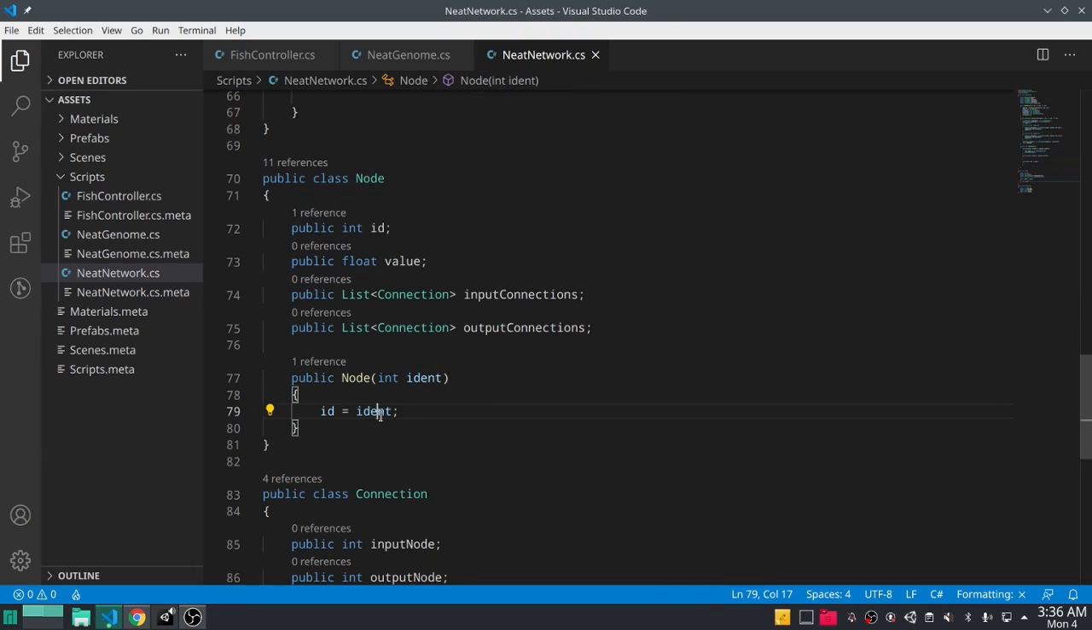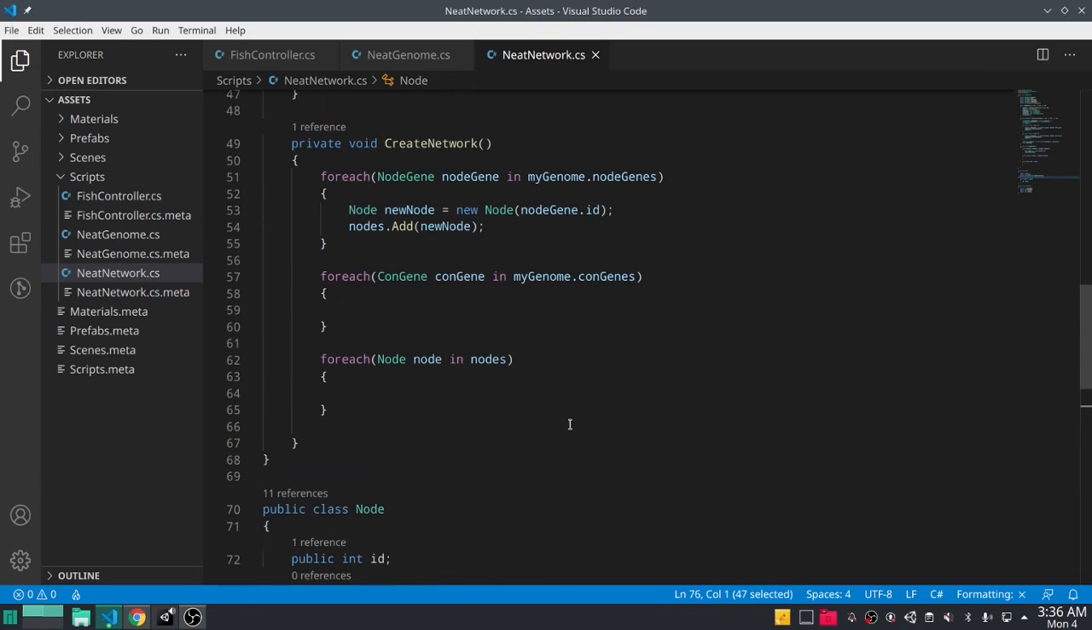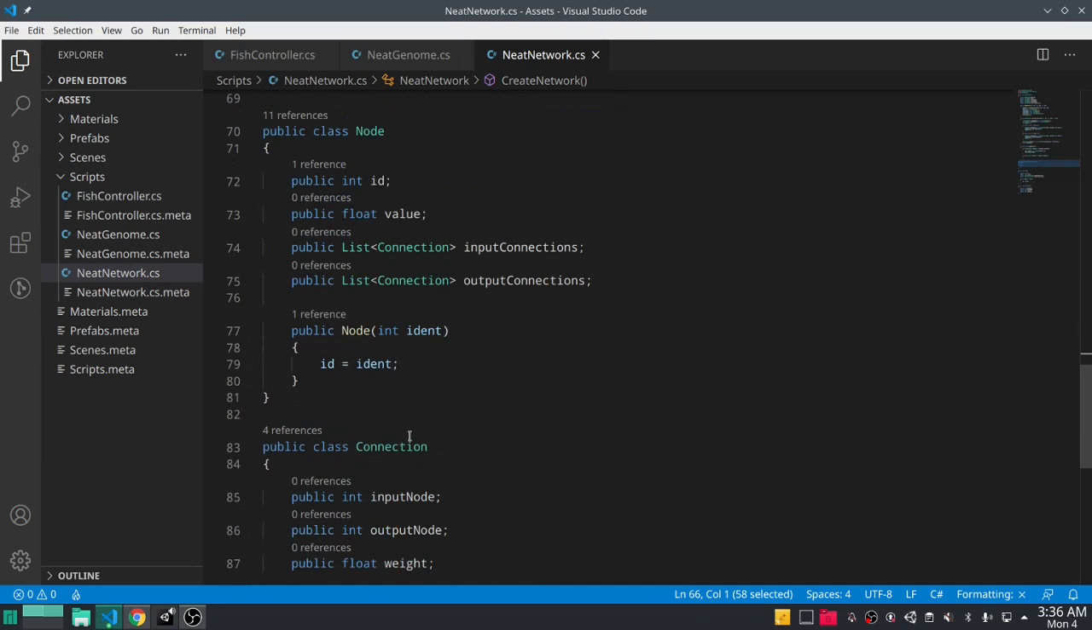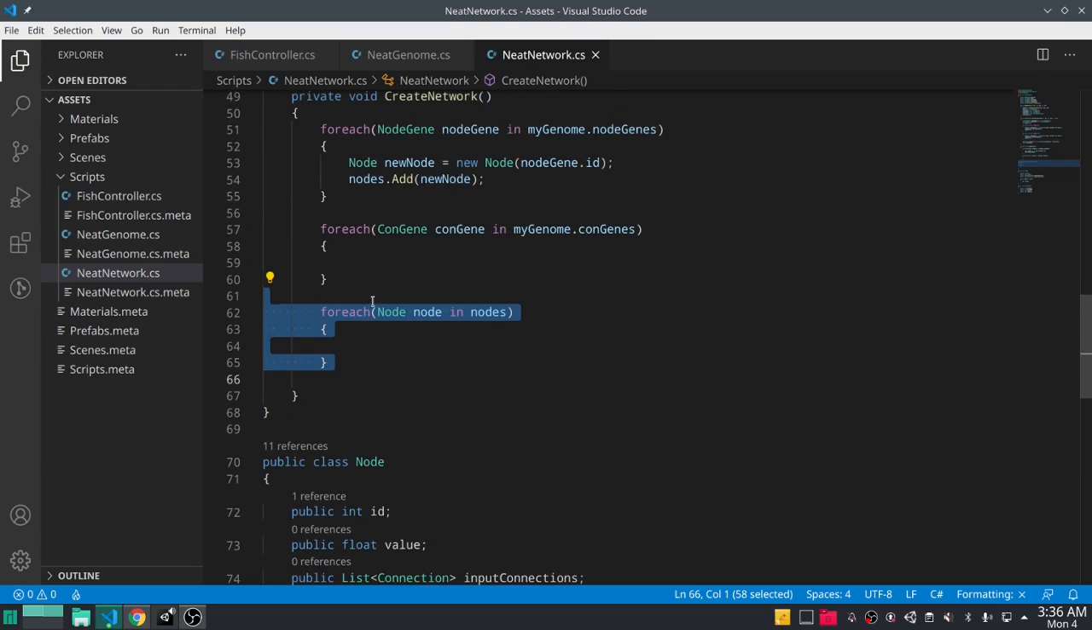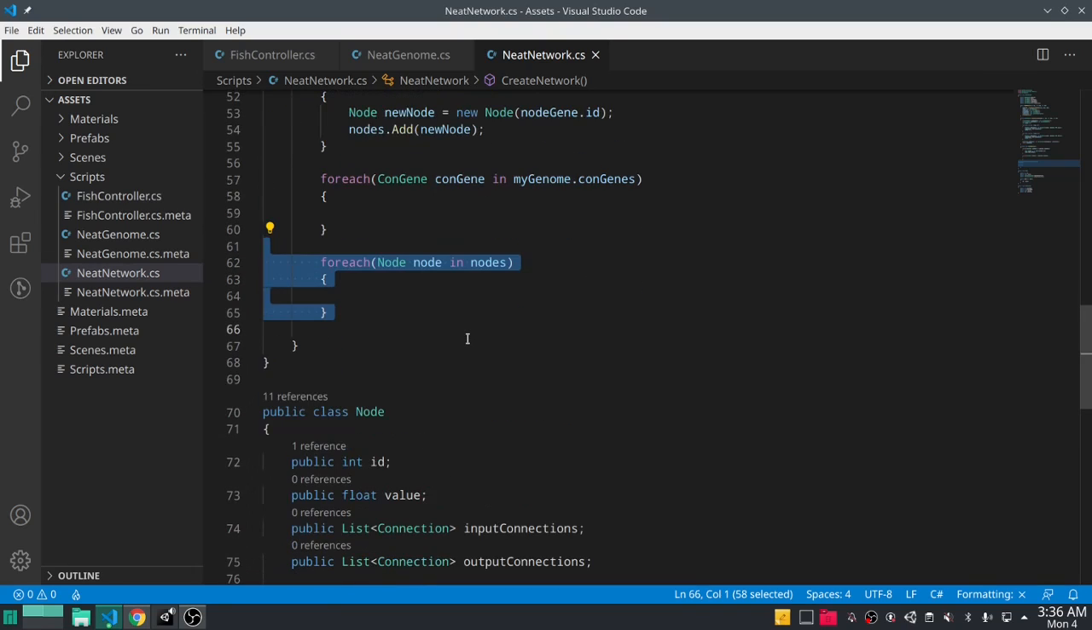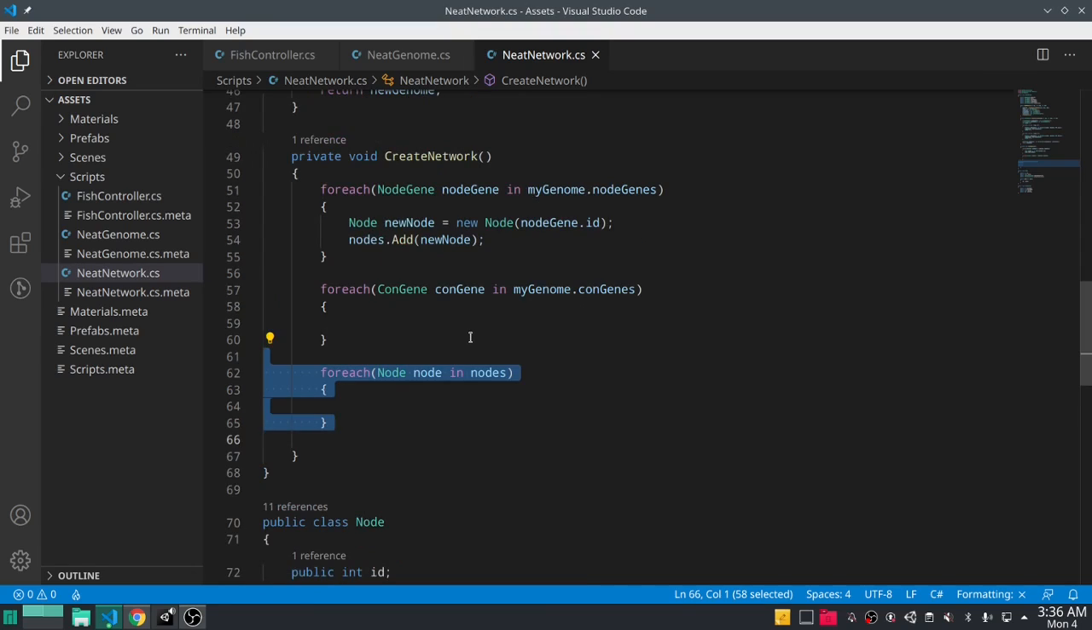Because right here, as you can see, we don't take anything. We don't take a value. The value gets assigned during our feed-forward loop, and we haven't assigned input and output connections because we assign input and output connections in the loop right here. Okay, so that's why I wanted to write these 3 loops out, so you guys could see how we're populating, how we're building the network off of the genome.